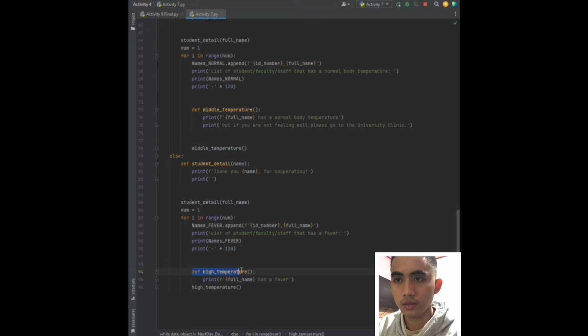And then another function defined here, high underscore temperature, print formatted string full name has a fever. And then calling this function, this one. So let's start to run the code to see how it works.